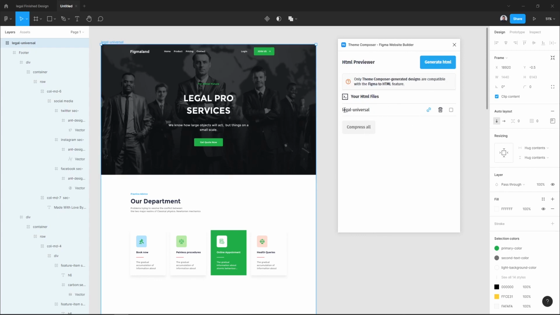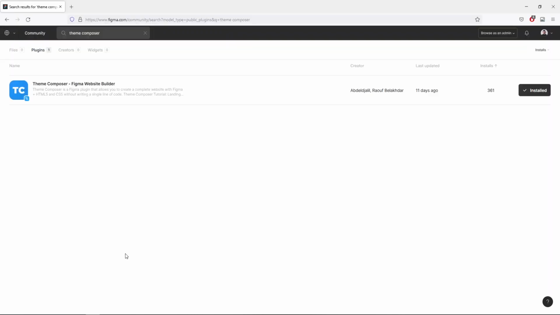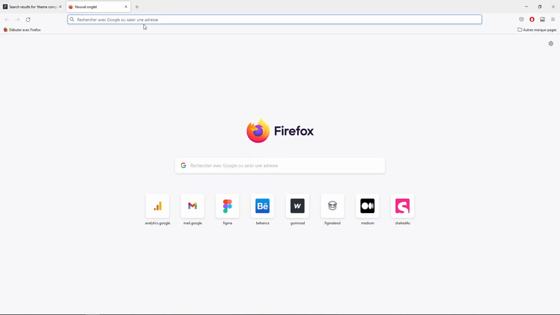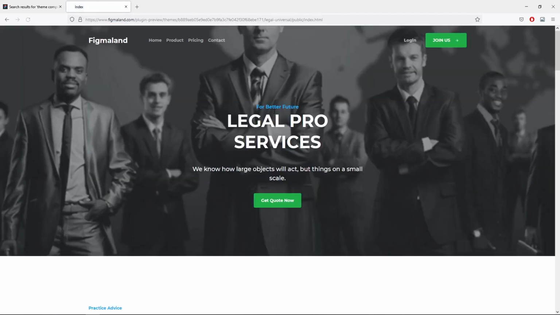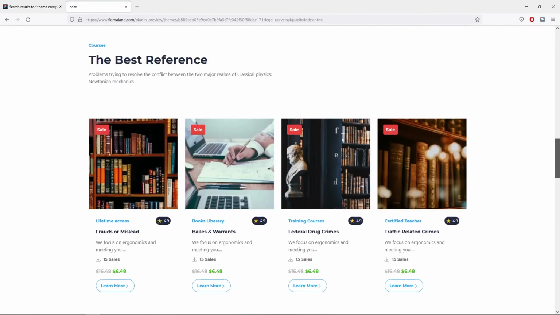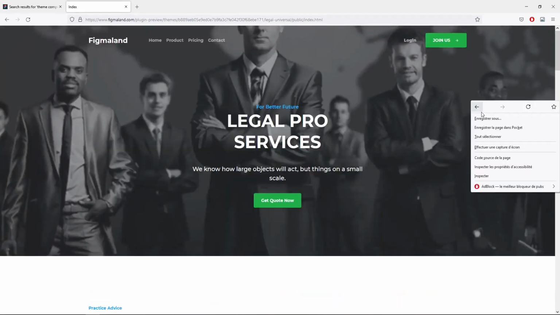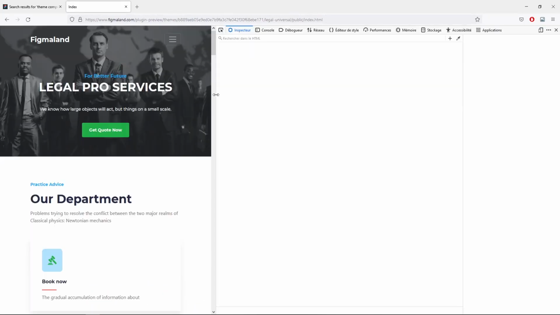Here, as you can see, our landing page has been converted to HTML. Now to access the HTML version, let's go to the link icon and hit preview URL to copy the URL of our landing page. Now let's go to our browser and paste it. And here, as you can see, our landing page has been transformed to HTML. It's also responsive.